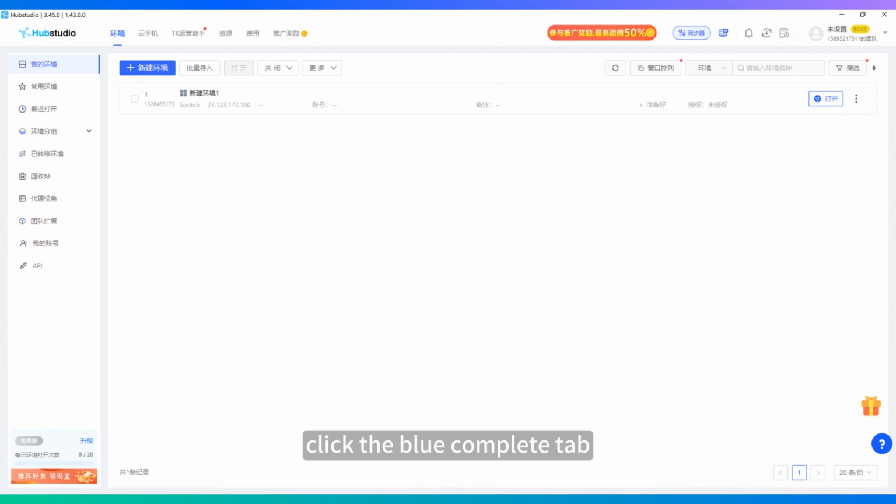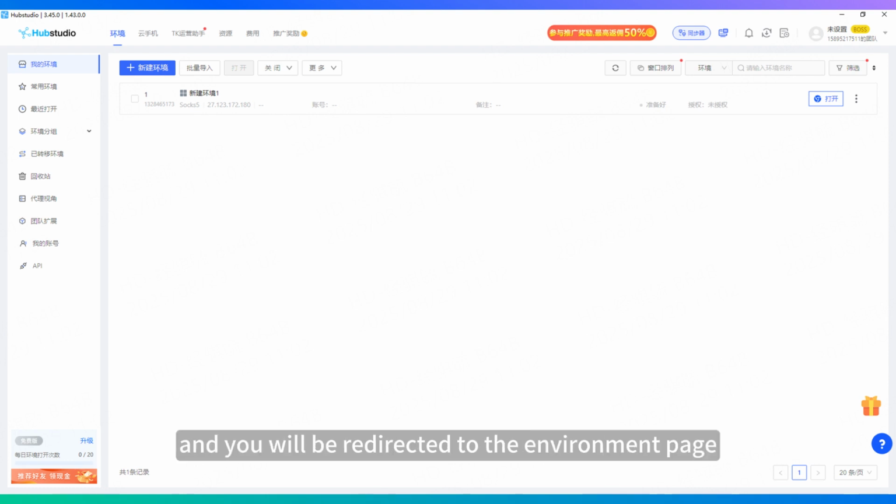Click the blue Complete tab, and you will be redirected to the environment page. Click the Open tab on the right to finish.